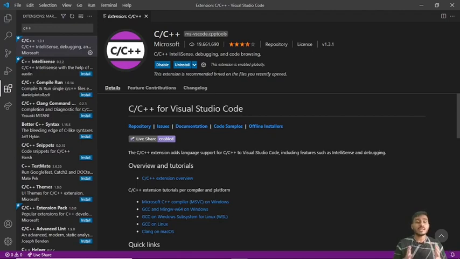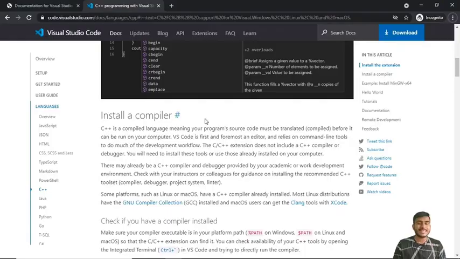Now we have completed the setup of our IDE, our code editor. The next important thing is that we have to install our compiler. Right now on our machine we don't have any compiler installed, but there is one important thing. If you are using Mac OS or Linux, then your machine will by default have a compiler for C++ installed.